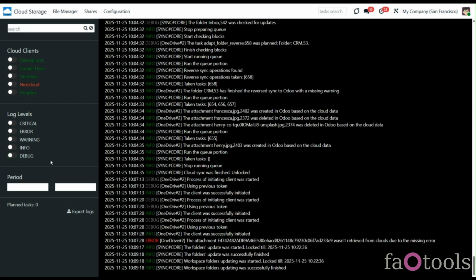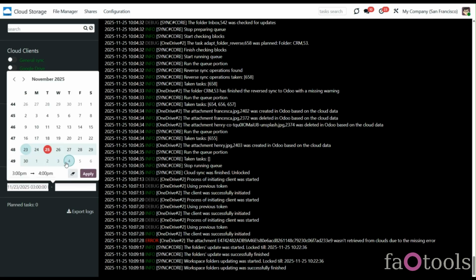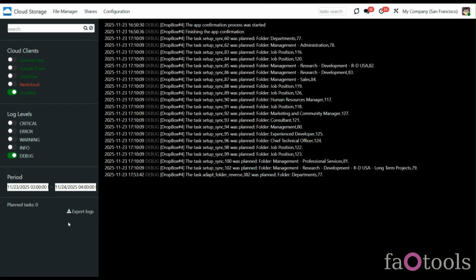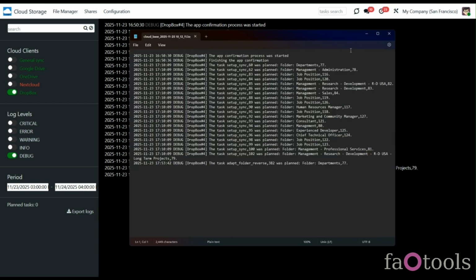Another way is by filtering logs by date and time. For that, in the left part of the interface, find the section Period and click on one of the fields. There you will be able to specify the time frame. It is important to consider that the logs themselves are specified in the UTC zone. If you click on the Export button after selecting a cloud client or applying particular filters, then only matching sync logs will be exported.